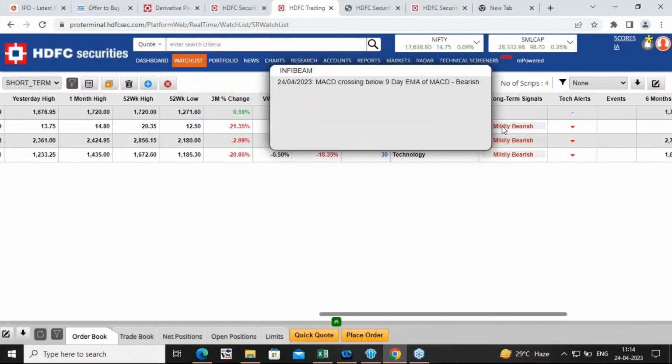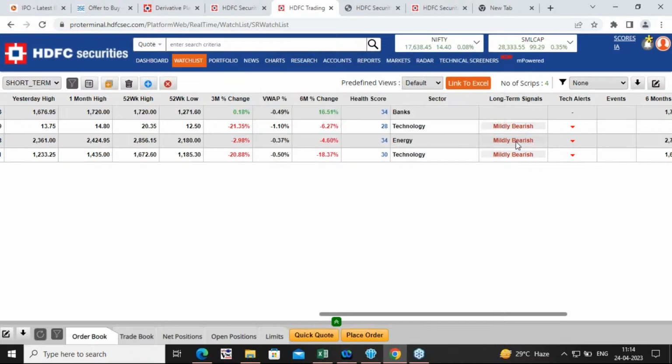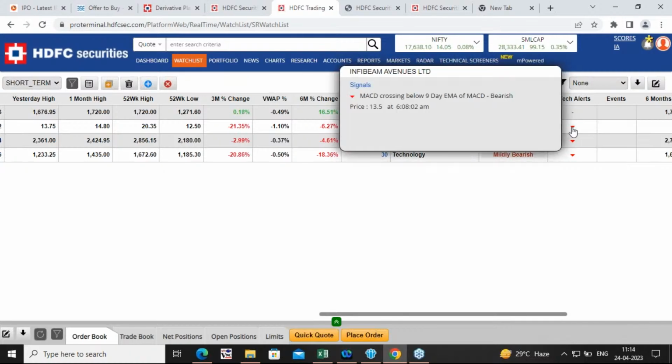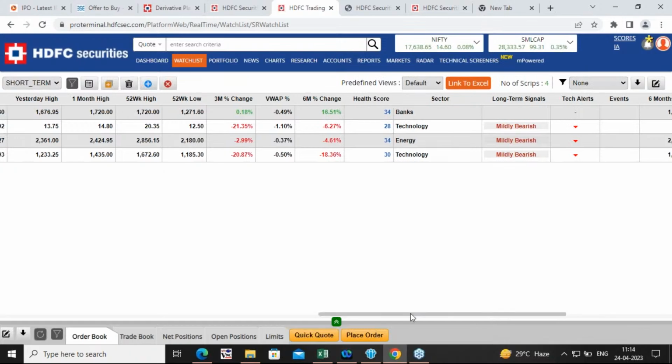If you move the cursor, it will give you all the description. Like it's crossing below the 9 days exponential moving average of MACD, and all the description is provided in the watch list itself, so you will understand with the basic one. And if you want to see the technical alerts, just click on why it's showing the downside, move the cursor, and it will give you all the description over here. The 90 days moving average, MACD below the level, the price is 13.5, and whatever time it is, it will show you.